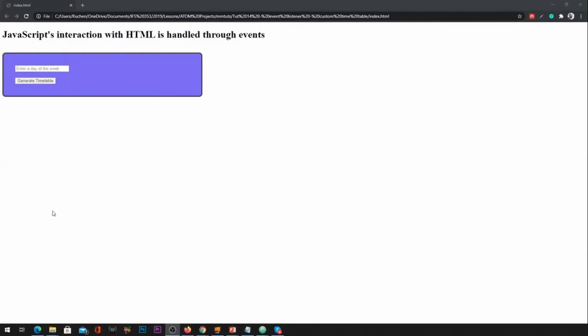And essentially, it's just this very, very basic page that says JavaScript's interaction with HTML is handled through events. And that's what this demo is about. And keep in mind, this is going to be a speed coding session. Okay. Now, what happens is that with this UI, with this web page, you are able to generate your timetable if you are a student.